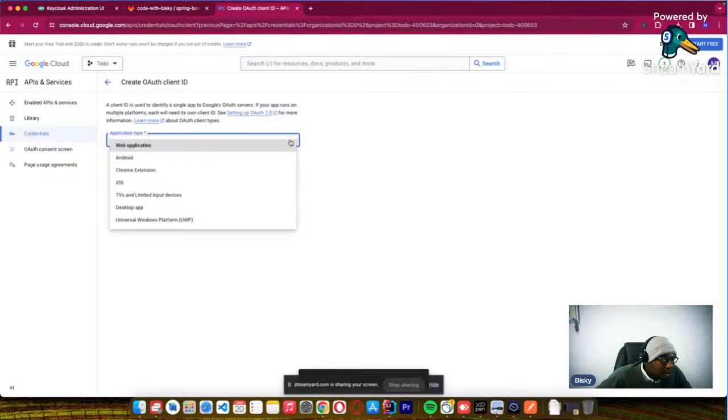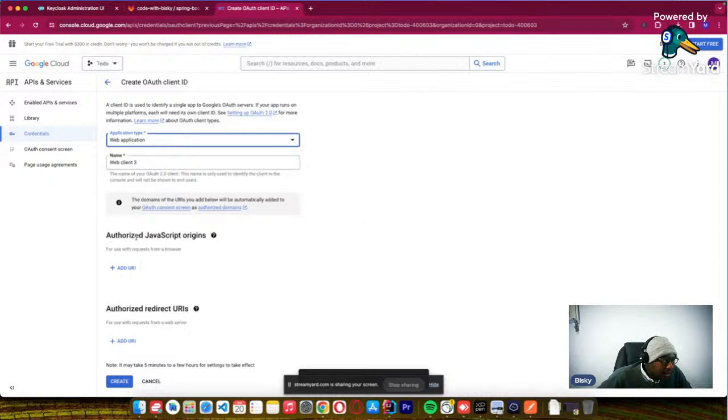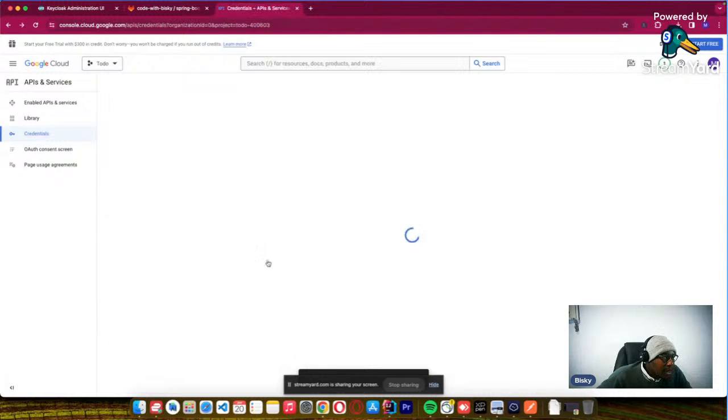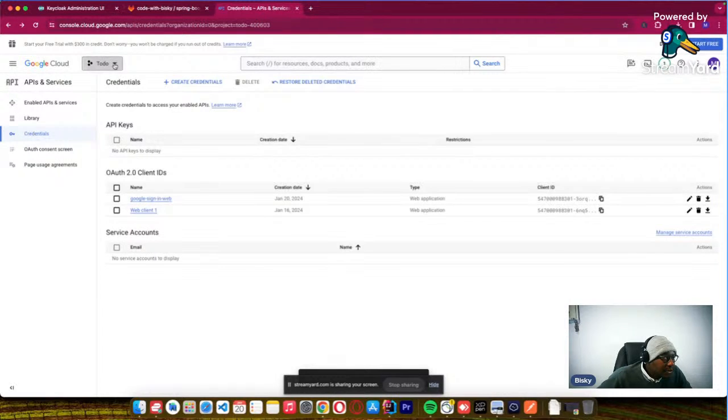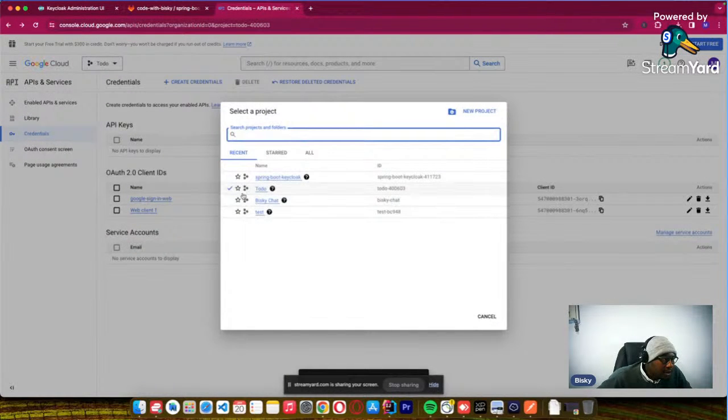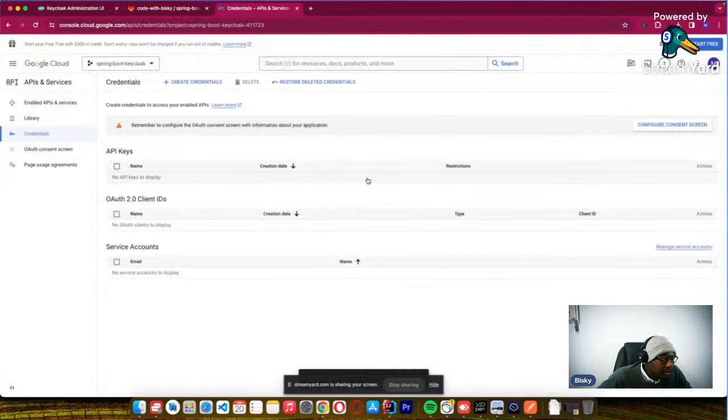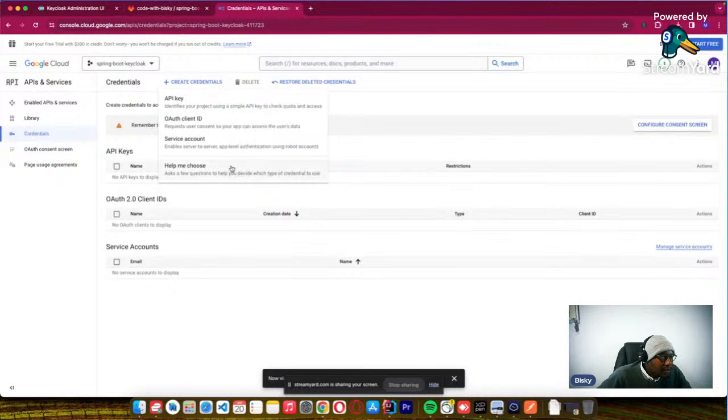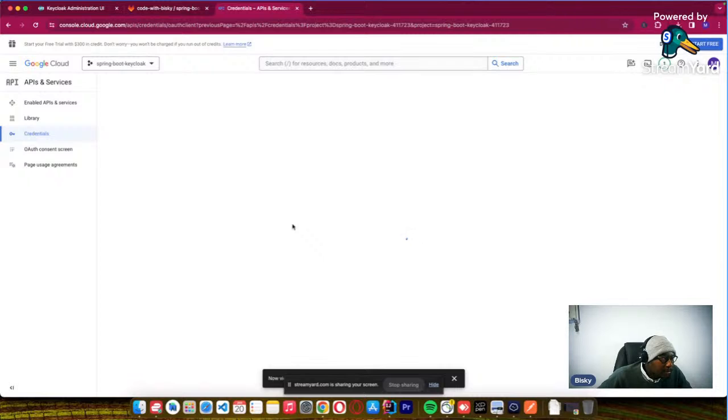Then we need to select web application again, and we need to add some. Okay, I made a mistake here. Let's choose another. Let's choose this Spring Boot Keycloak that I created. This one, it's empty here. So let's create credentials here, and you can come back here.